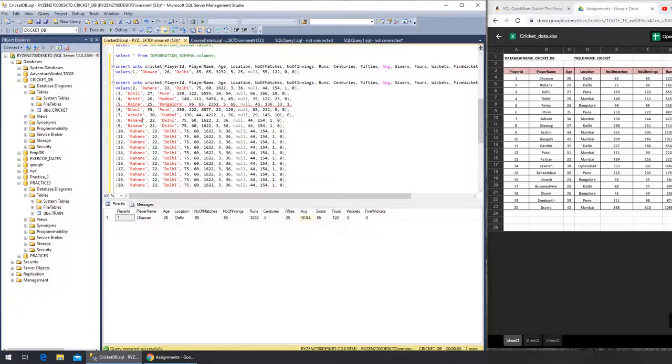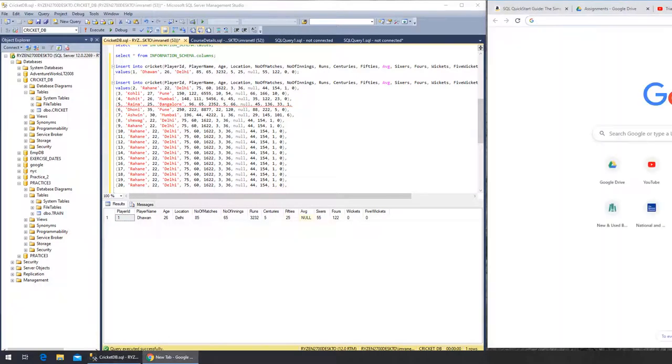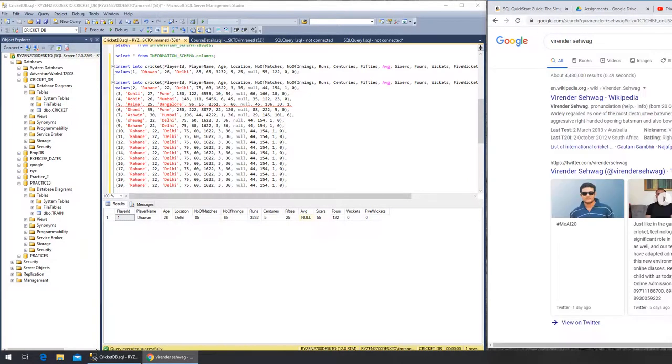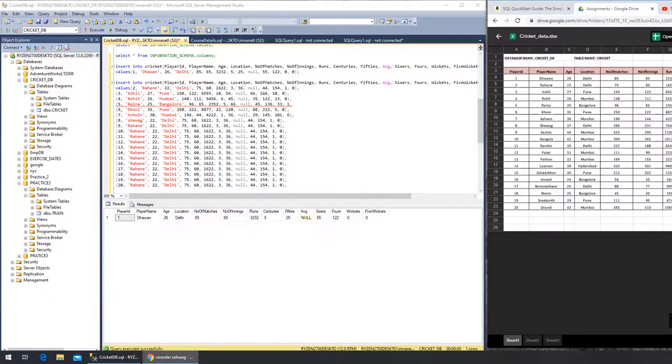8th is Sehwag. I think he misspelled Sehwag. Sehwag should be S-E-H. Sachin is good. Let me search Sehwag. See? Sehwag. I feel like correcting his spelling. Sehwag, 37, Delhi. Oh man, Delhi is good. Delhi 266.